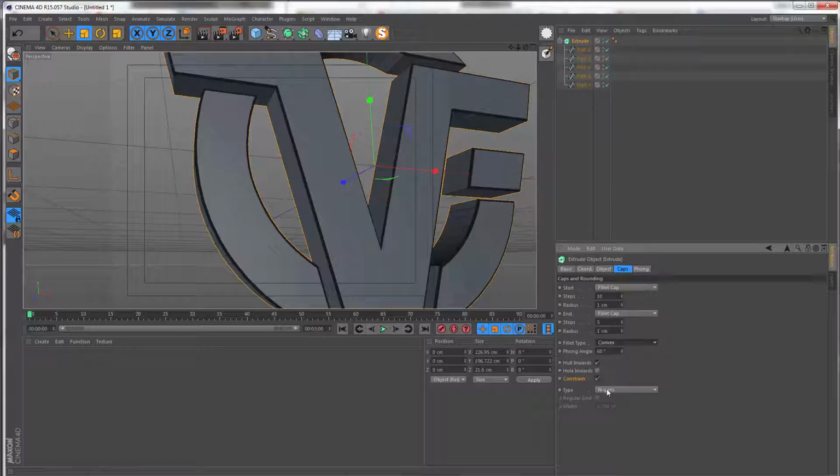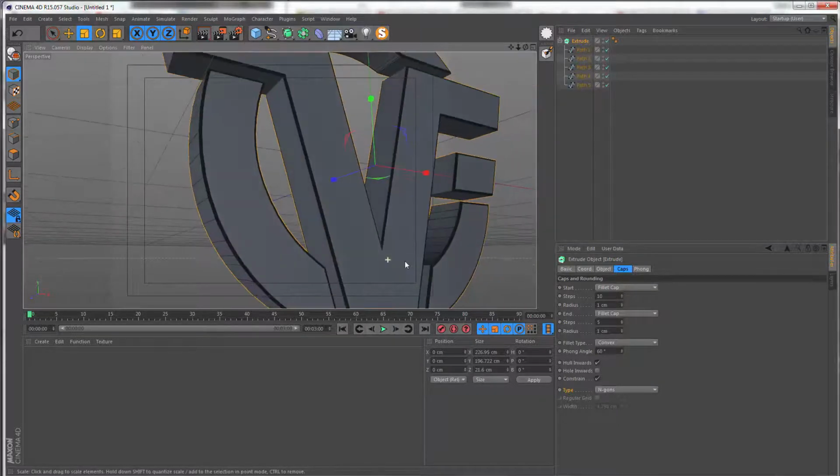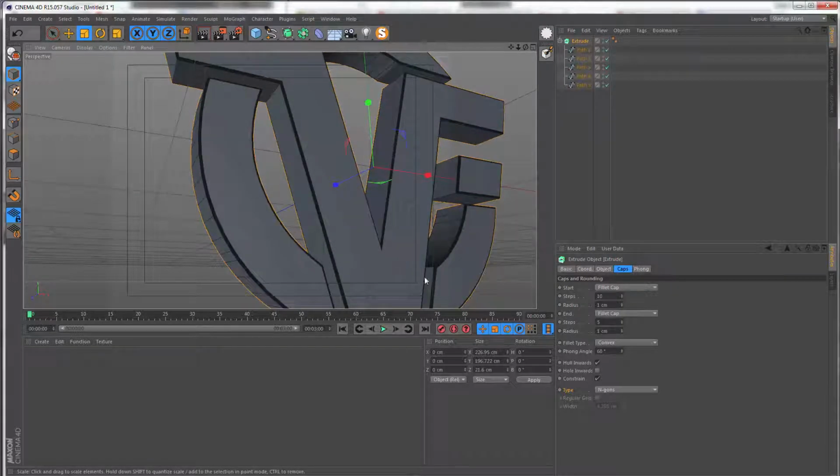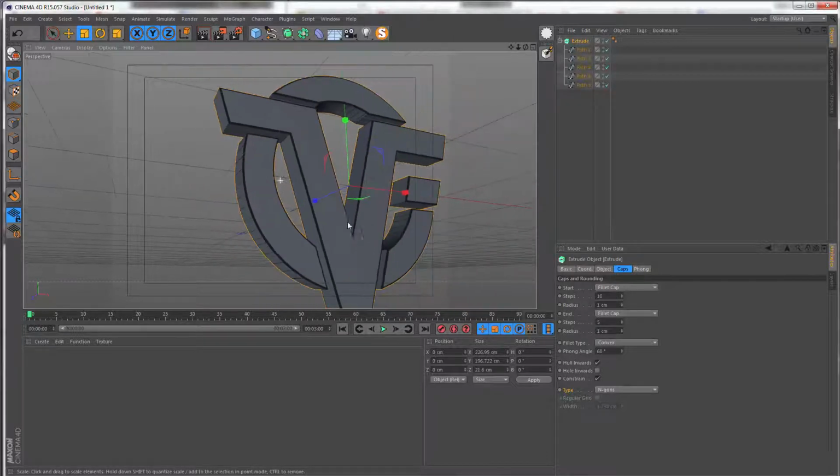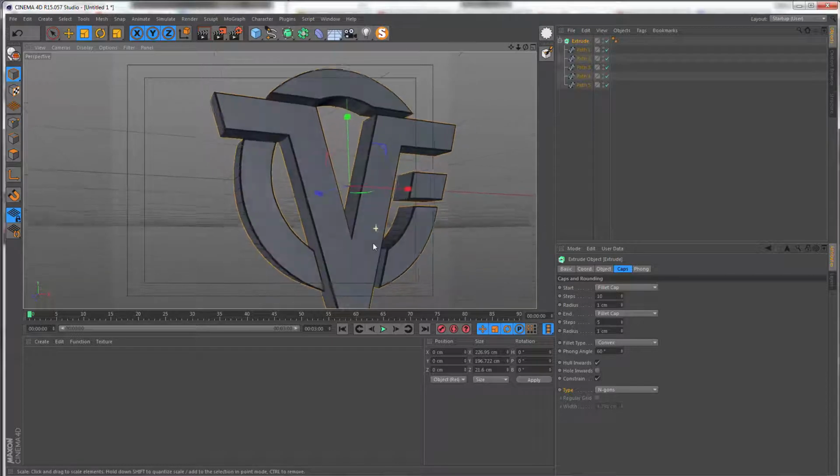Okay, all the way down here we have something called type. And the default setting is n-gons. An n-gon is basically any shape which has more than 4 sides. A 3-sided shape is a tri, a 4-sided shape is a quad, and an n-gon is anything which has 5 or more sides. And basically that's what our logo is currently being made up of.